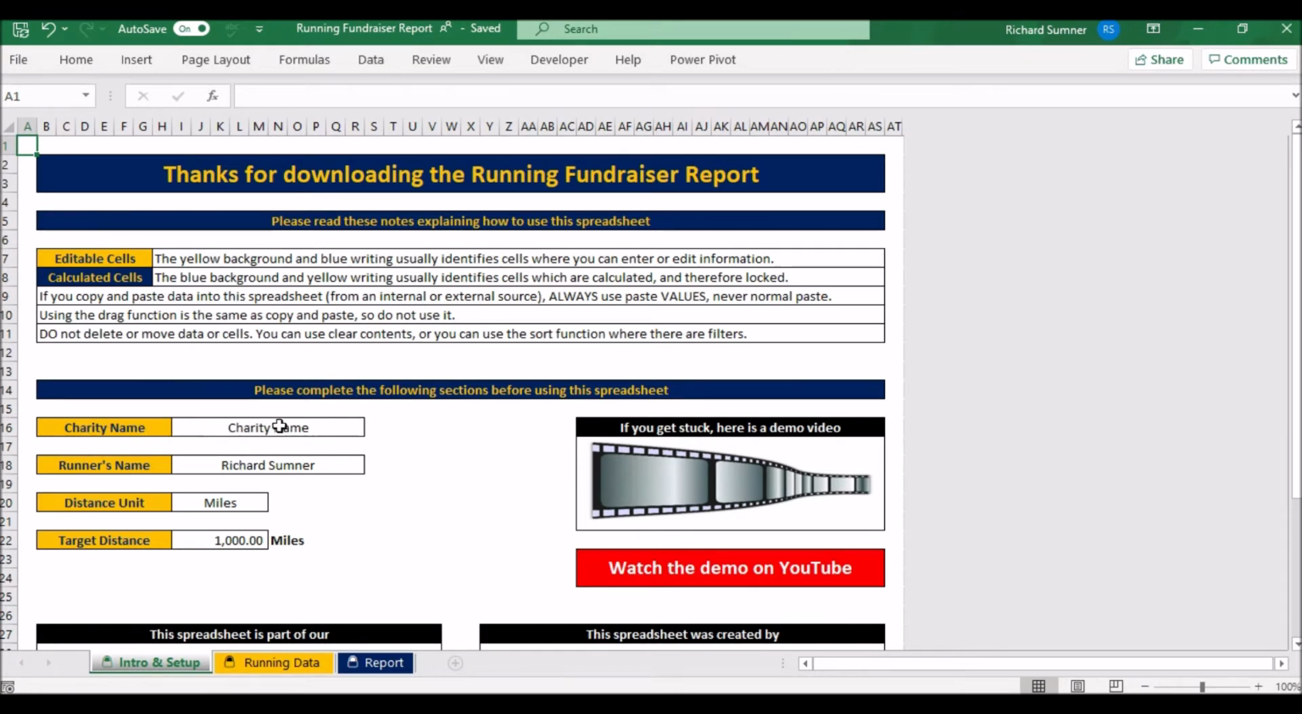First one, put in the charity name or the event or whatever it is that you're going to be walking or running for. Put your name, the person who's actually doing the running. The distance, you can just select miles or kilometers, and then put in your target distance. You see, if you change to kilometers, that then changes, and if you change it, it changes to miles. So you can put in how many you want to do. That's your setup, job done.